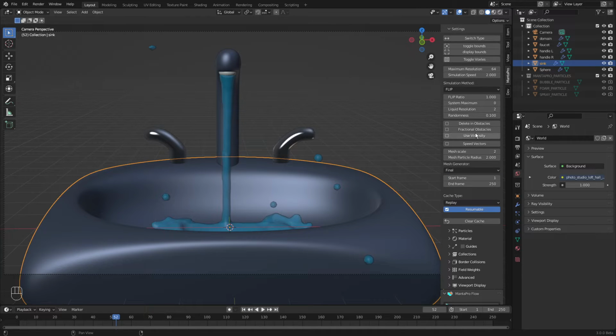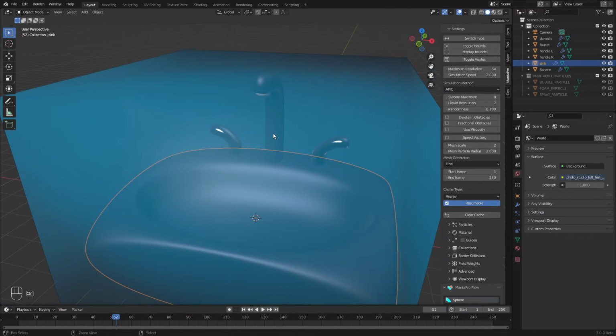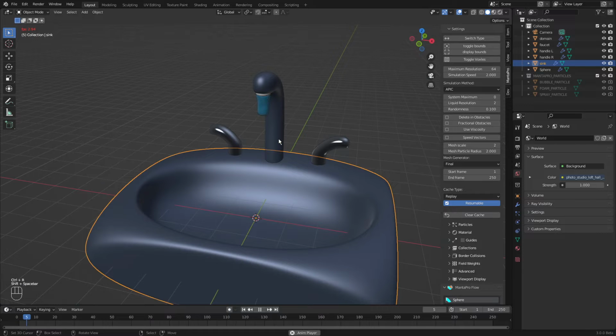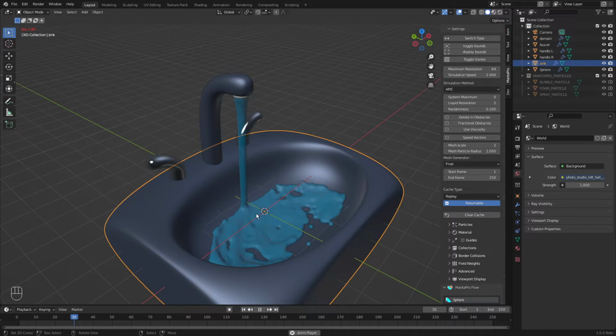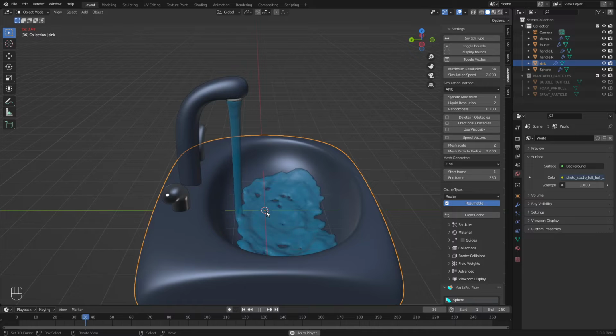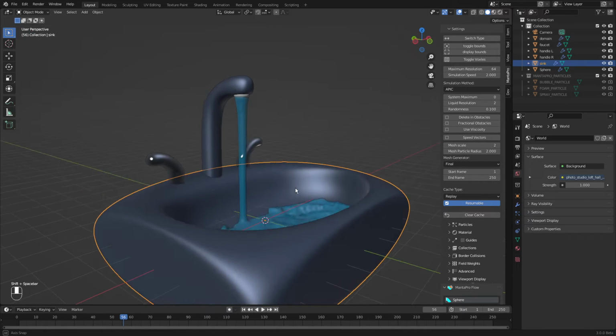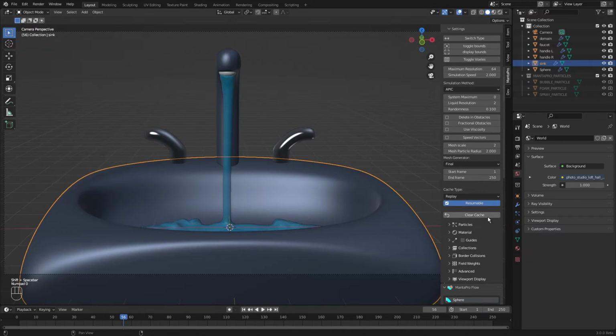But there are two ways we can deal with this. We can either turn down the flip ratio or set it to the other simulation method. I'll try that one first. That might look better for a sink. Yeah, I think I like that one. I think that'll work best.